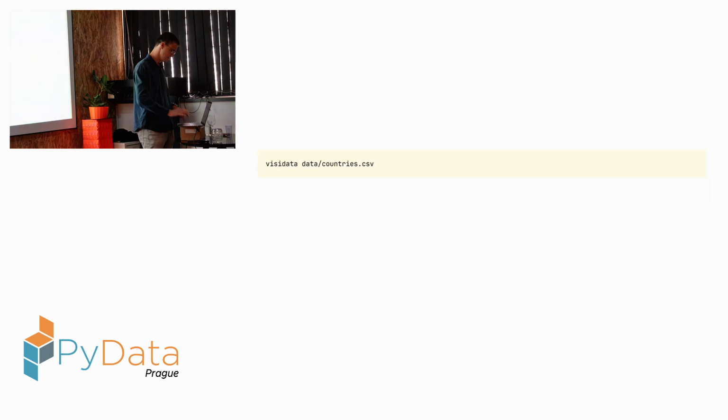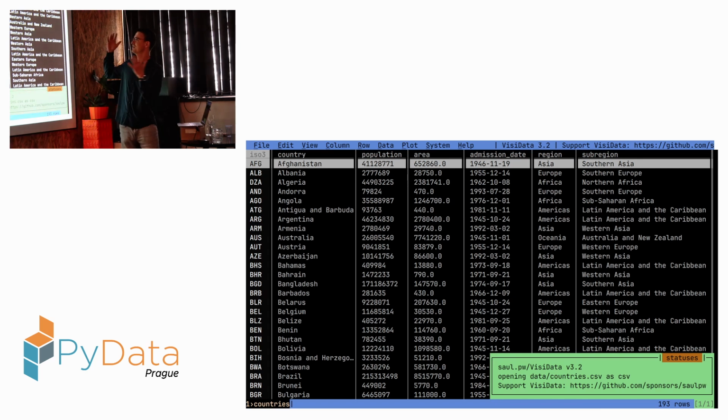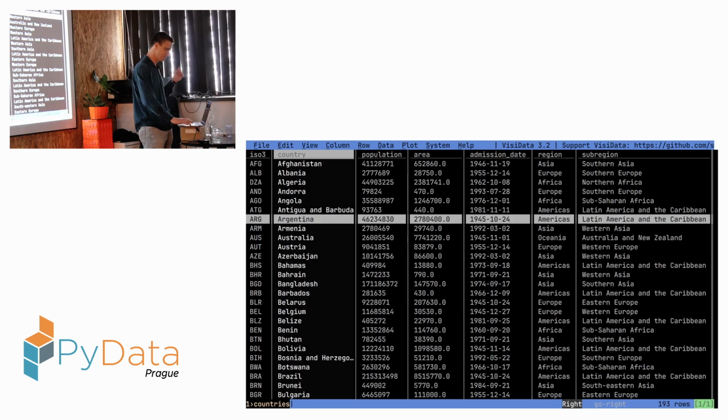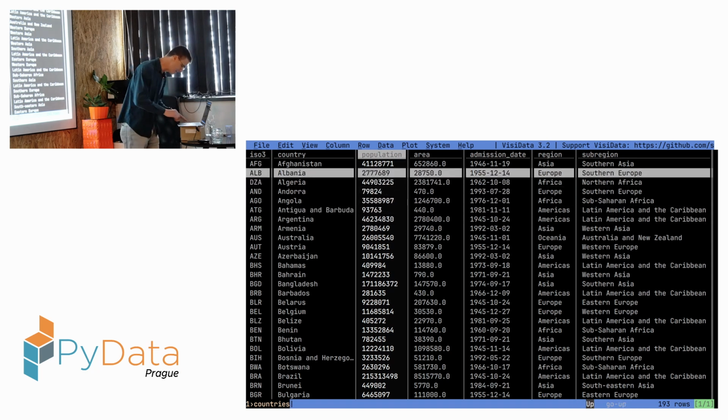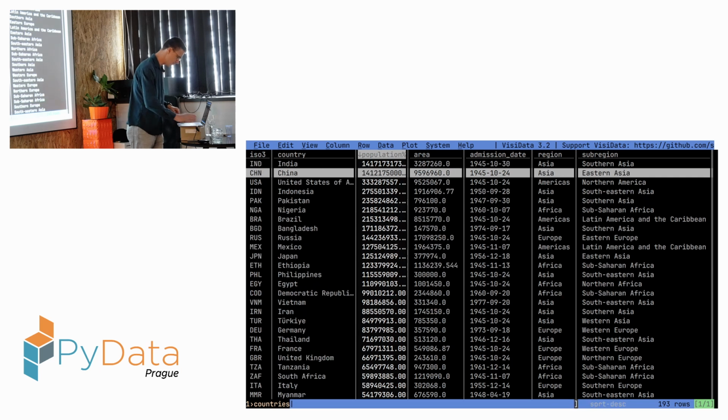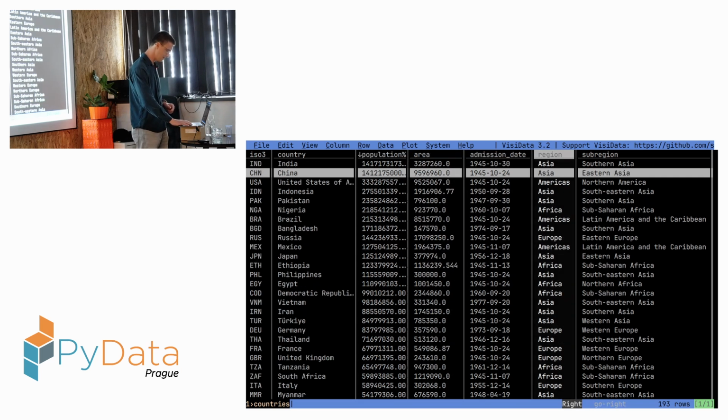So if I start Visidata like this, I am now in a full data IDE that allows me to go through different columns and browse through them. It allows some operations via keyboard commands or a menu. So if I wanted the Asian countries sorted by population, I select the population column. I set it to be a number. I can sort it, and I can also select that I want only the Asian region, which I think is like that.